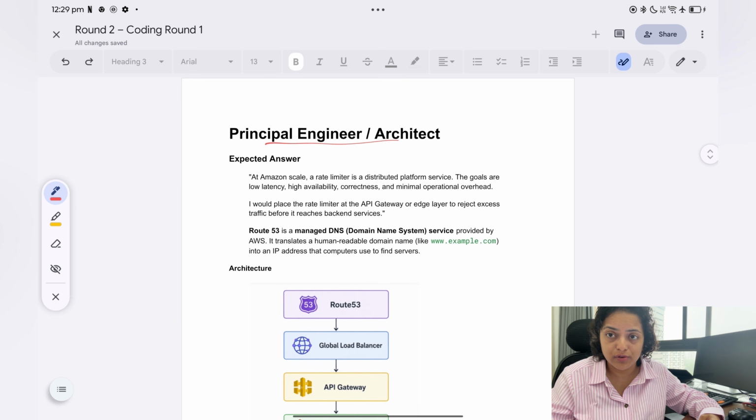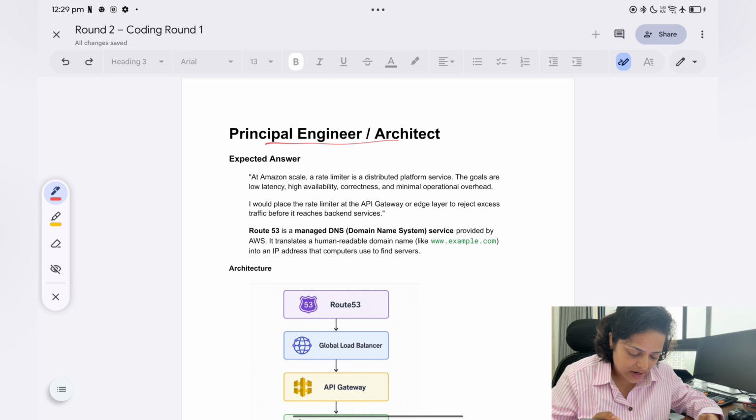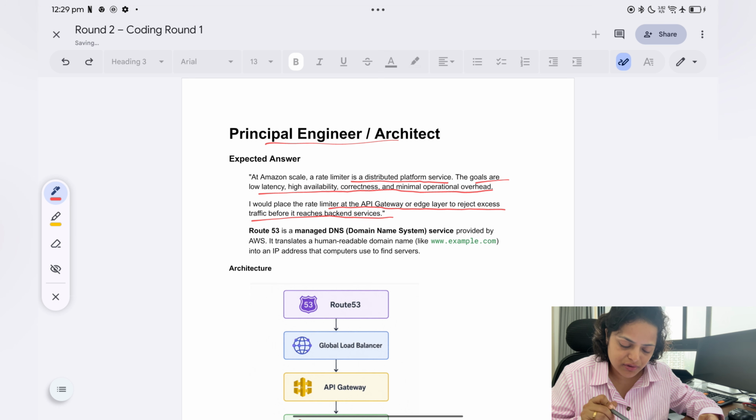What the principal engineer would be answering, the expected answer, would be: at Amazon scale, a rate limiter is a distributed platform service. The goals are low latency, high availability, correctness, and minimal operational overhead. I would place a rate limiter at the API gateway or edge layer to reject excess traffic before it reaches the backend services. He is also saying the same thing. Okay, API gateway level or edge layer.